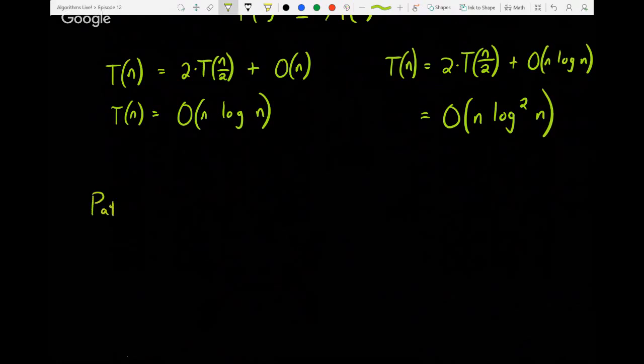So I'll write out the pattern a little more specifically. The first thing is we're going to solve the problem for all paths going through some node.